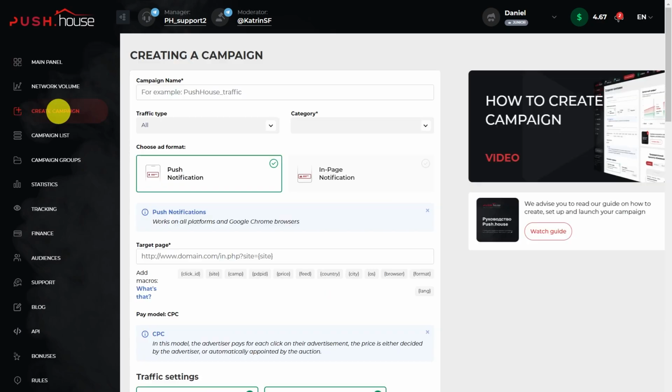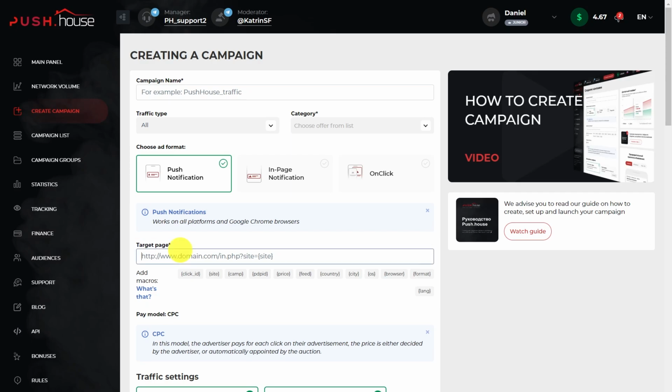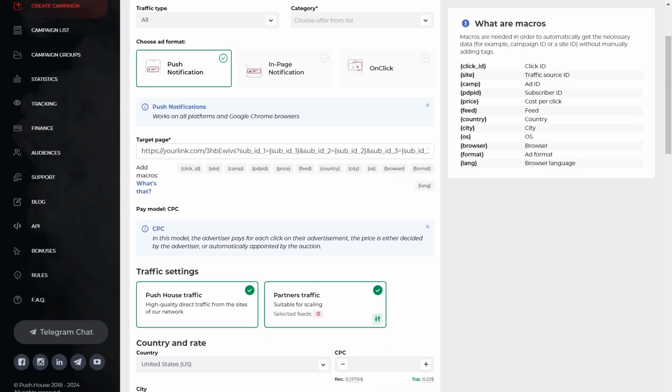When creating a new advertising campaign, we get to the field where we need to enter the target page of the offer. We insert the link to the desired page, and after that, we're able to add macros. Concerning the list and values of macros, on the right side of the campaign creation page, we've added a little help on macros and their values.